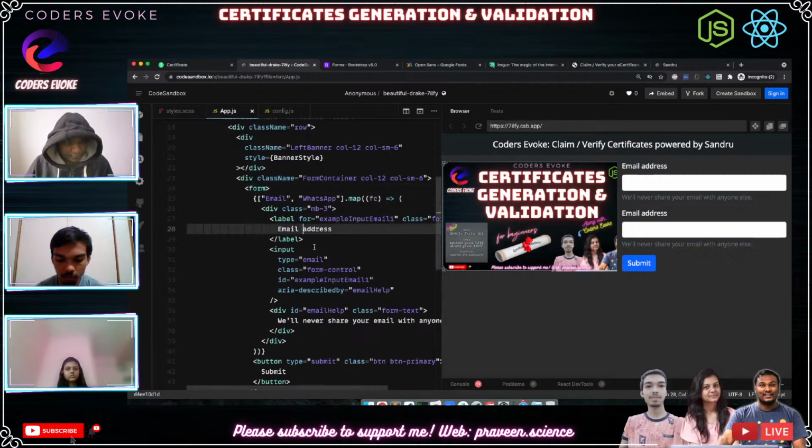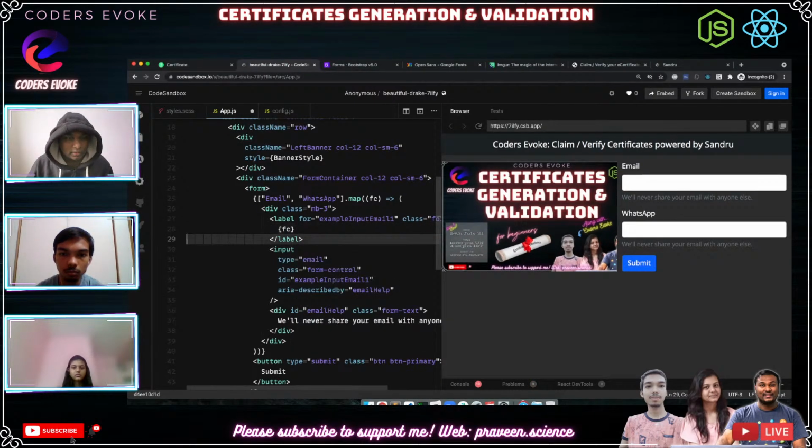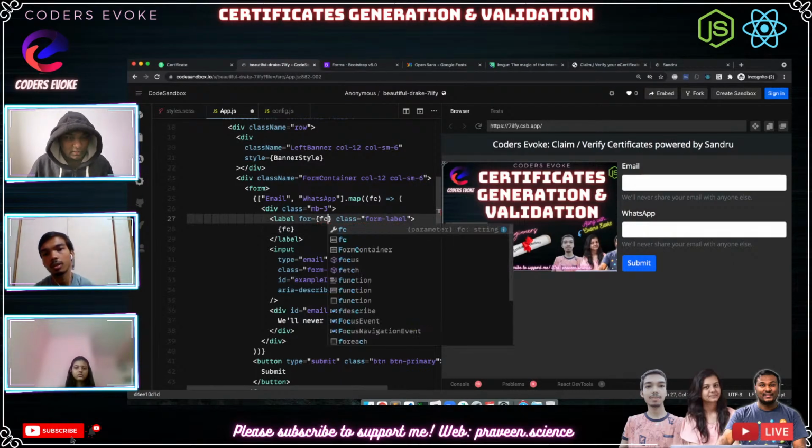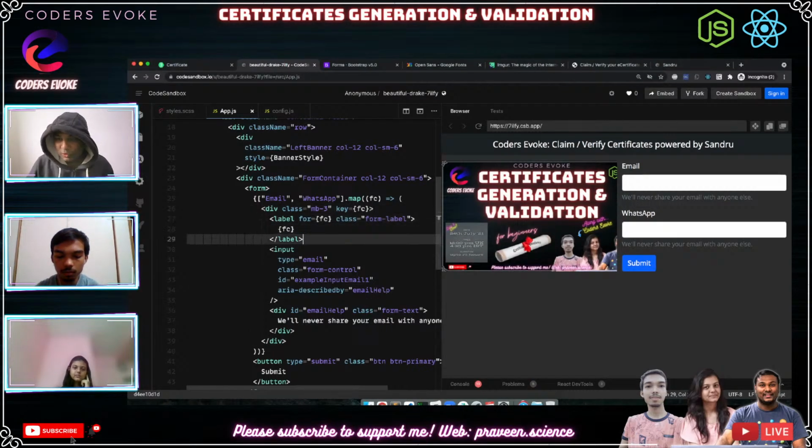All right, here, this part, we'll try to change it as FC. So it shows email here. This is for FC, and the key is going to be FC. The class is going to be form label. So we can see that email and WhatsApp have been created here. Input type is going to be email, and this also needs to change.